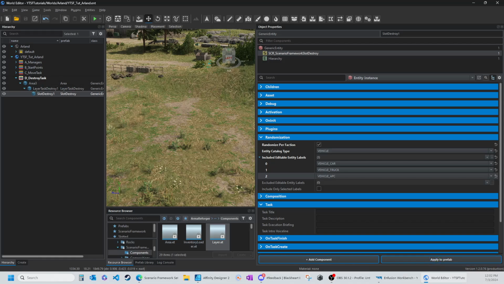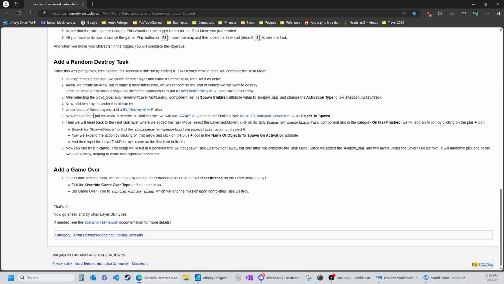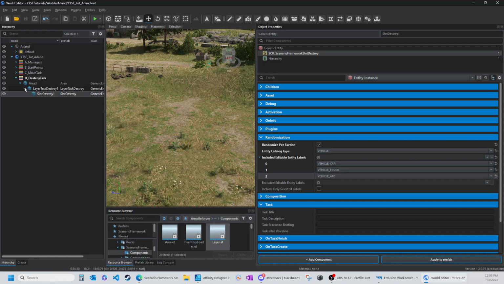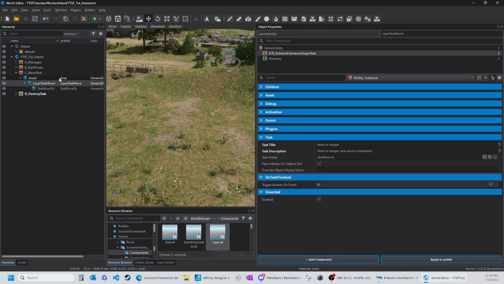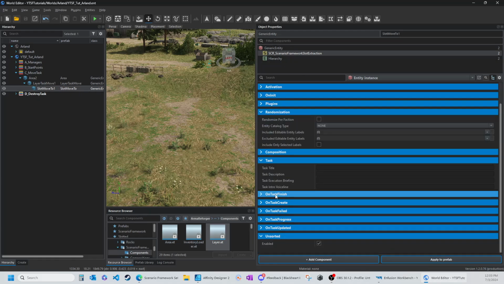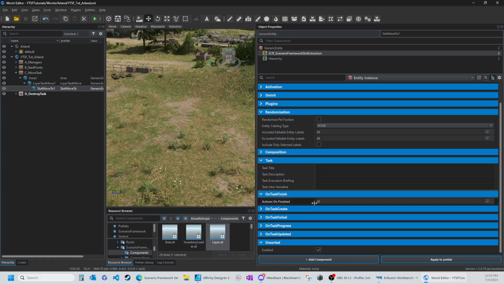And how do they say they want this done? So it's saying random, add two layers. Got it. Now let's define what we want to destroy. We did that. Now head back to the first task layer where we added the move. Select task layer move and put on task finish and add the action. Okay, so they want us to activate this task after we finish the move task. So that's what that's telling us. So very simple. We've got this task here. We go to our move task and you go to the slot. You could do it under here on task finish, but I usually work it out of the slot because there's more options. You got finish, create, fail, progress. So a little bit different.